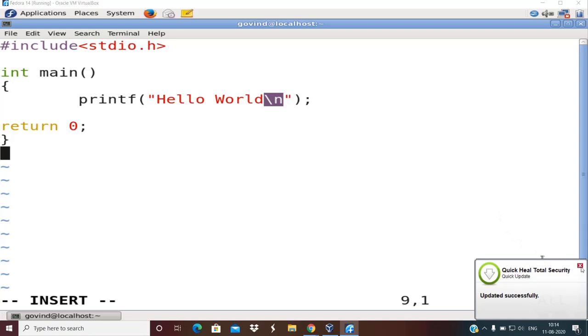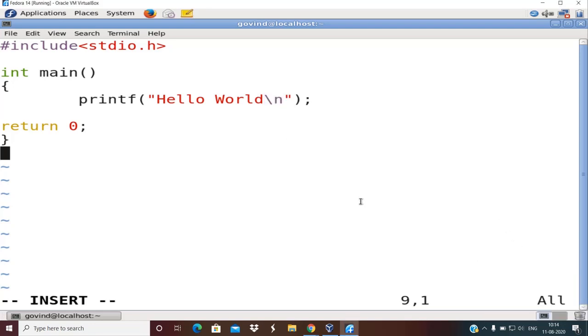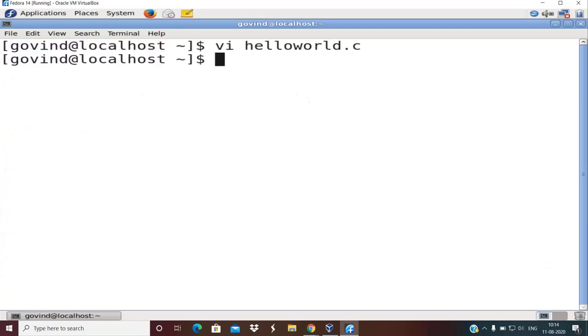So I'll now compile this program. I'll press escape colon wq so that I get that dollar prompt again. Now I need to compile this program. cc is the command to compile, and the name of the file should be given as an input to this cc command. When I press enter, if there are any errors in the program, it displays. Otherwise, the command is successful.